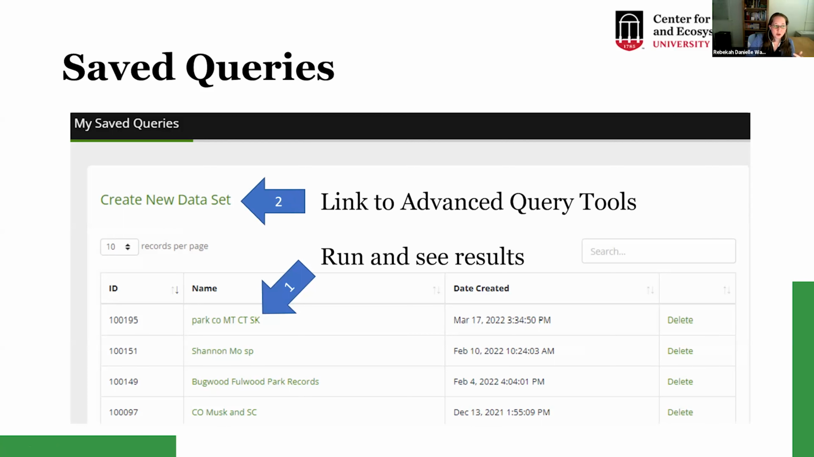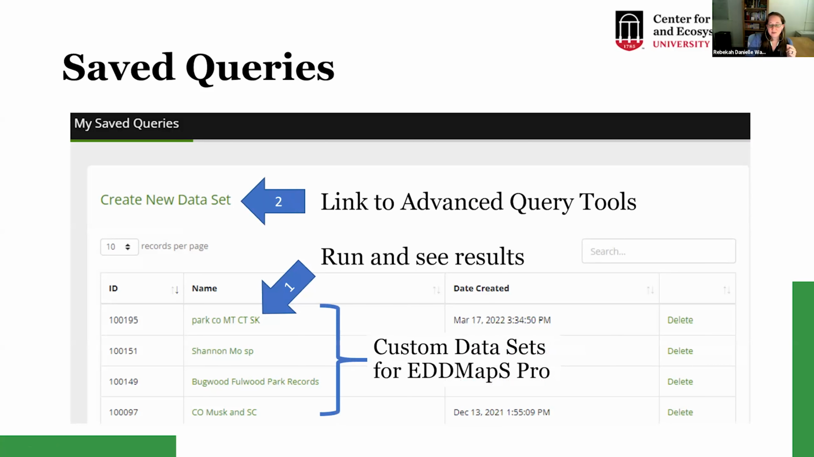And you can create a new data set. So if this isn't quite what I'm looking for today, you can go back to the advanced query tools and create a new saved query. And then any of these are available in your EDDMapS Pro to download and interact with in EDDMapS Pro.